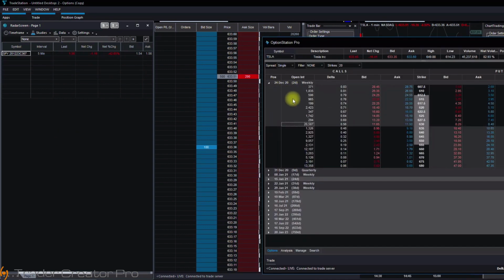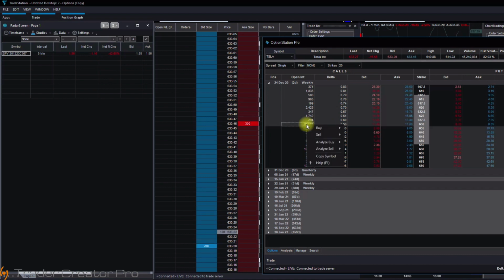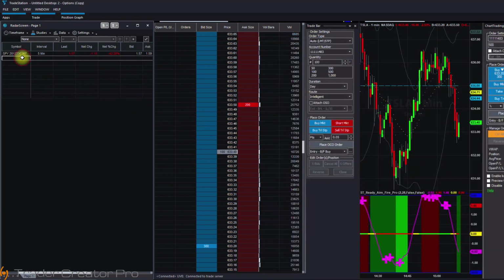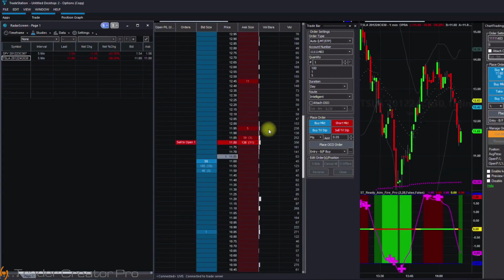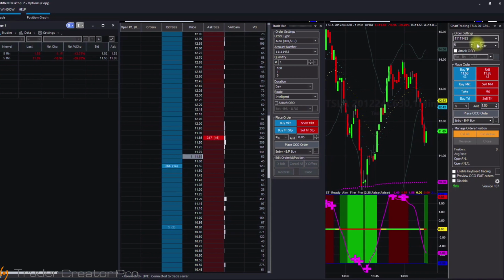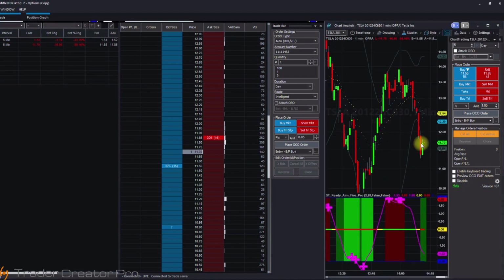And I want to maybe keep an eye on this contract right here. That's going to be super volatile. Hit copy symbol, paste it in here. And then I can place my orders over here. And then if I click on here, now I've got the options contract here on the matrix. So I can get in and out really quickly using the matrix, or I can get in and out really quickly using the chart trading.